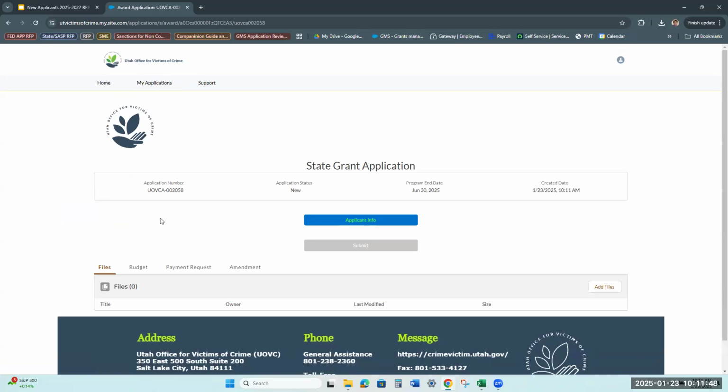Be aware that federal and state funding have different requirements for both the application and the budget sections. Carefully review the relevant instructions to ensure accuracy and compliance.